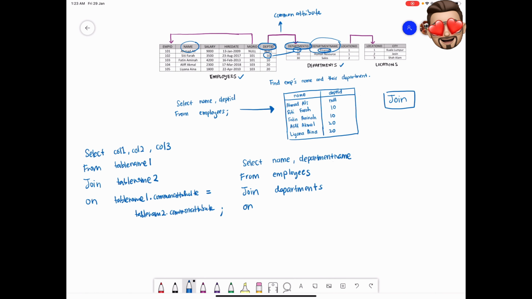So on what? Employees, I give the table alias E. Departments, I give the table alias D. So what does it mean? Inside employees, we take a look at dept ID equals to, inside departments, which column do we take a look at? Department ID.